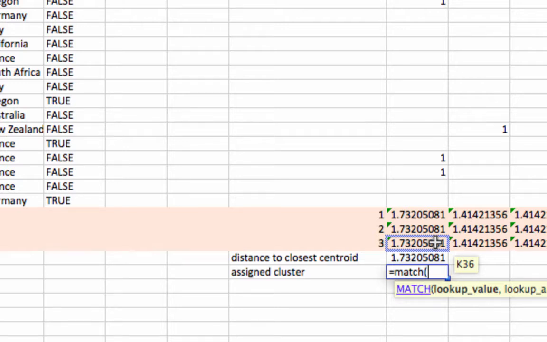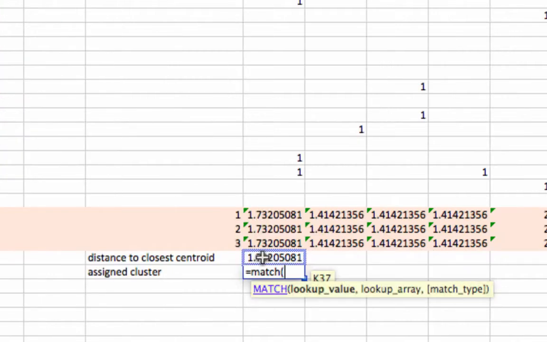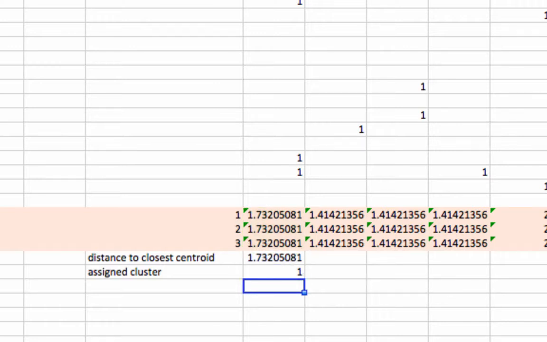So first off, we use the distance to closest centroid as the lookup value, comma, select all three of these cells for the lookup array, and then we type a 0 as the third argument in the match function, so that way it'll actually return the actual value. And so now we know that their assigned cluster is 1.